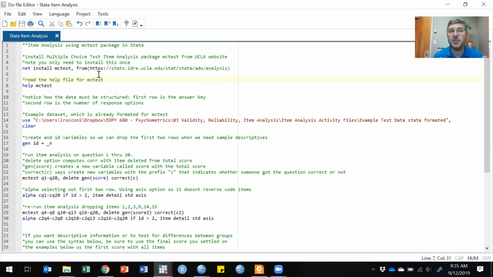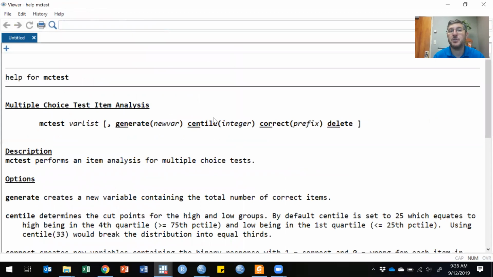It'll install the module, and then let's look at the help file for the module so you know what's going on. So this is the multiple choice item test analysis. You can see the syntax is pretty easy. MC test, give it the variable list, and then here are the different options. If you want it to generate a total score variable, you just use generate and then the variable name.